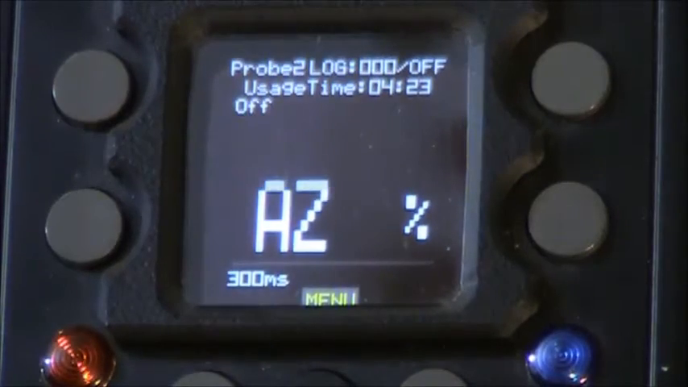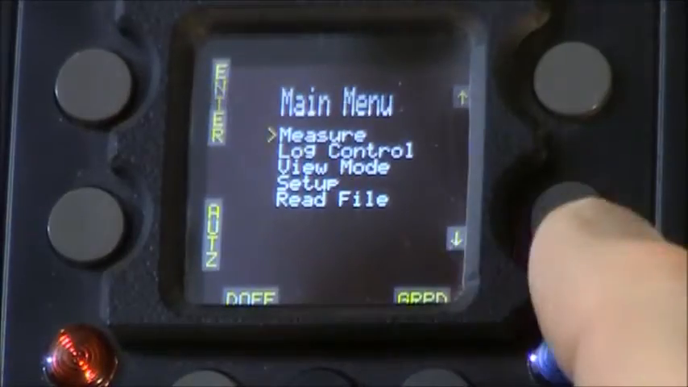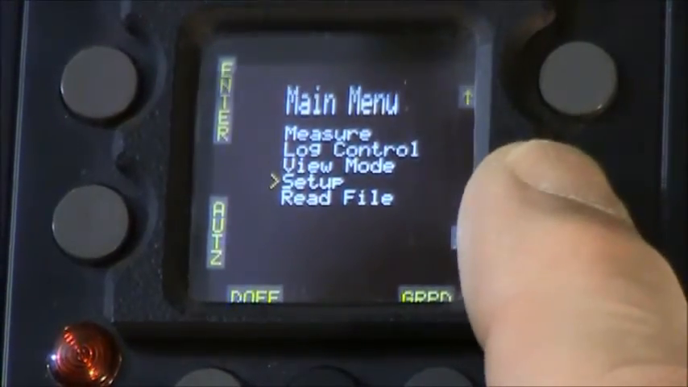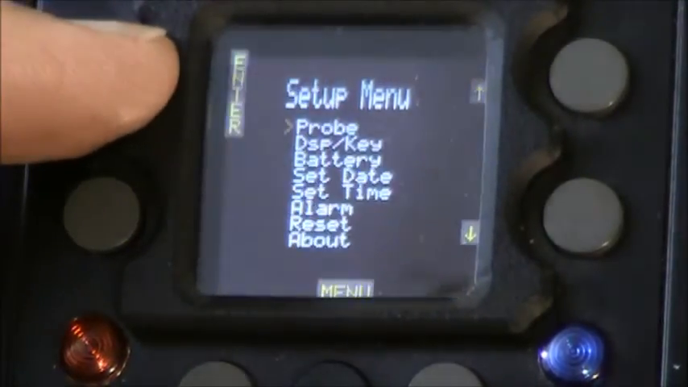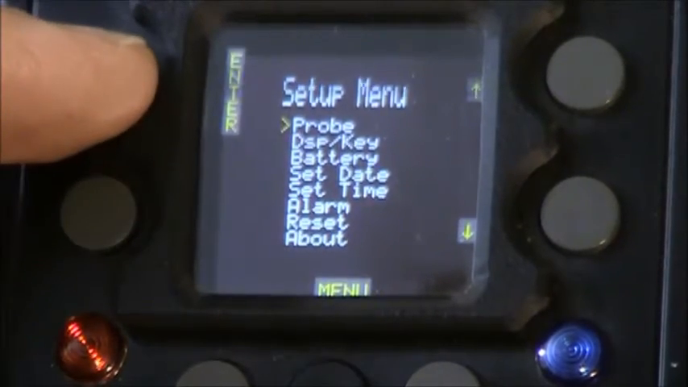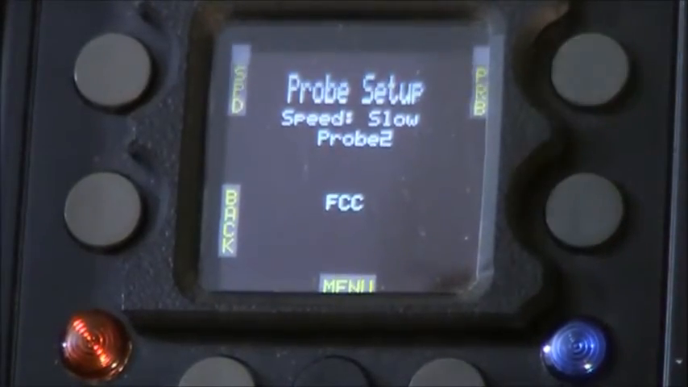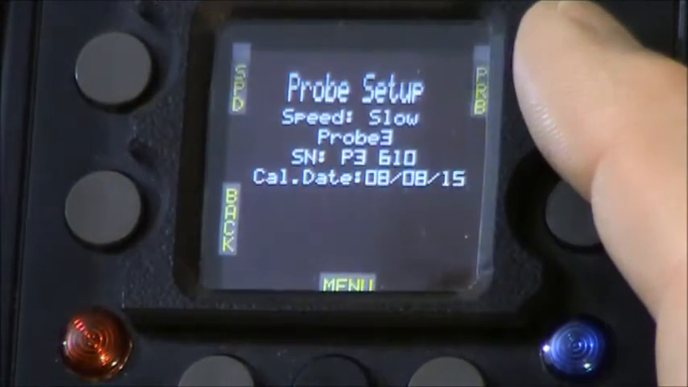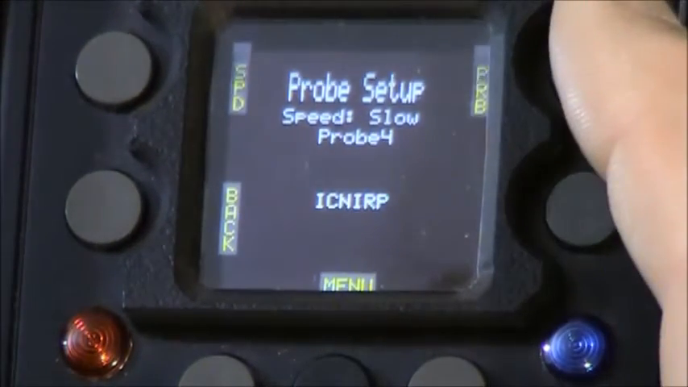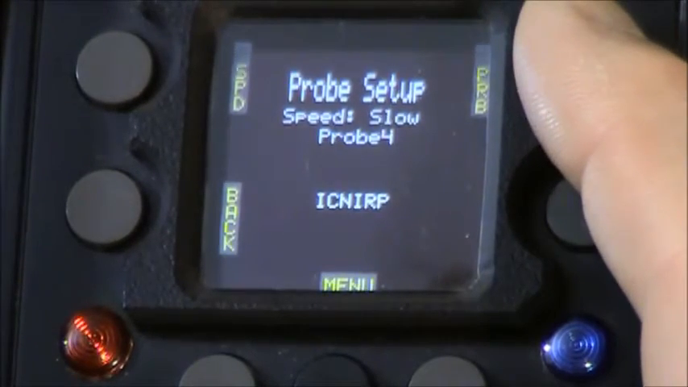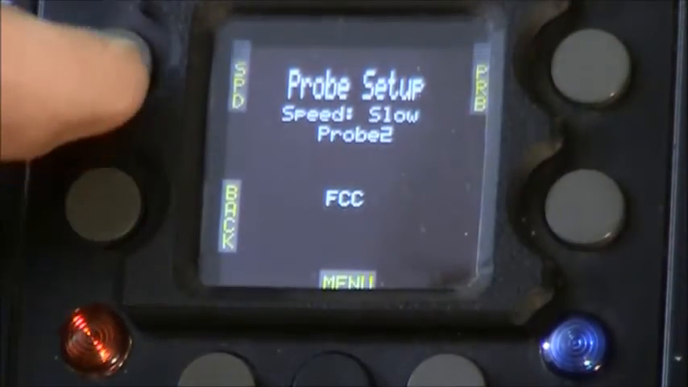Now let's take a look at the controls and display of the meter. Selection of the probe. Turn on. Meter goes into auto zero mode. Menu. Select Setup. Enter. Select probe. And now we can scroll. Probe 2 is FCC. Probe 4 is ICNIRP. Let's say we want FCC. So we go to FCC. Menu.